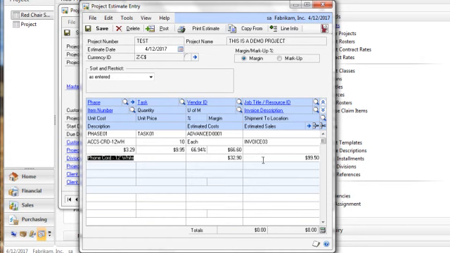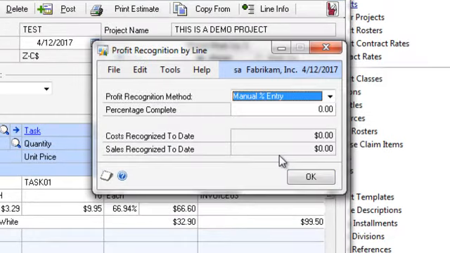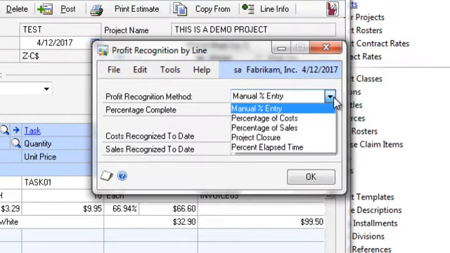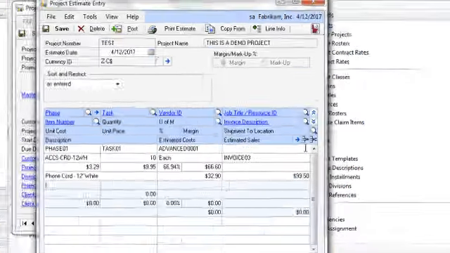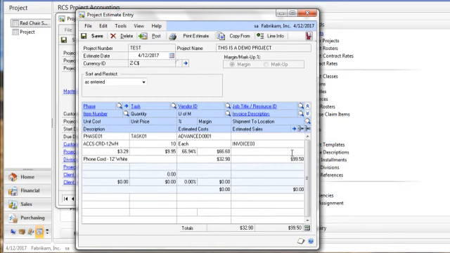Now, like we talked about, by project line you can set up a different type of profit recognition routine. You can click on that little arrow button, and this allows you to set this one. I want this as a percent of cost instead of manual percent, so I can set that particular line to percent of cost. Then we can have one that just has the phase. Since we don't need a task associated, we can just have a phase one.